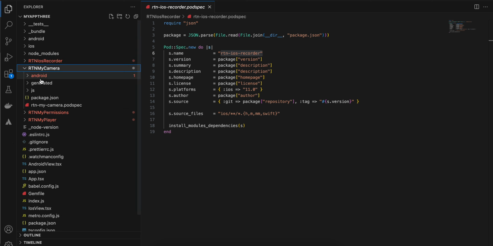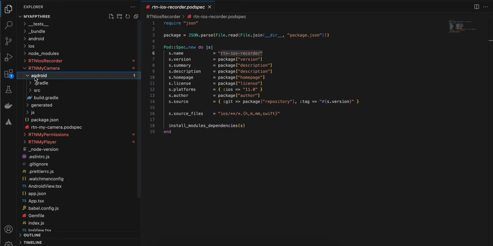Next, inside RTN My Camera. RTN My Camera is only specific for Android, but I have written some code for iOS as well inside the main iOS folder, just so that the project should compile. But do note that RTN My Camera is a Fabric module and it is only for Android. So create an Android folder.